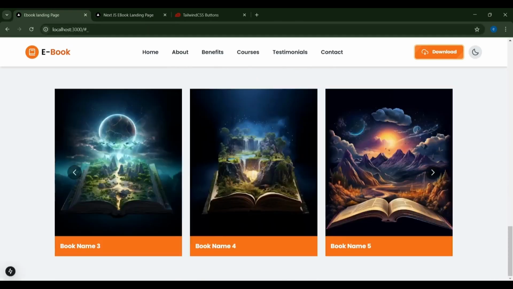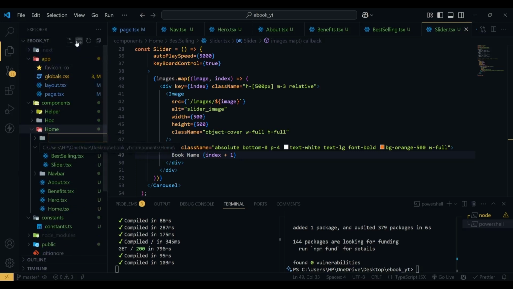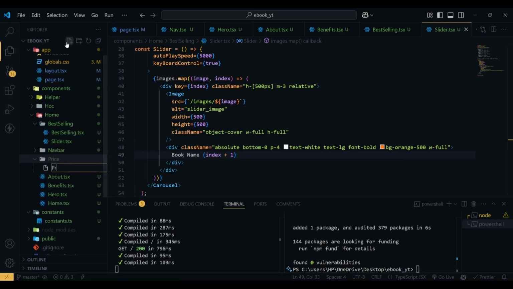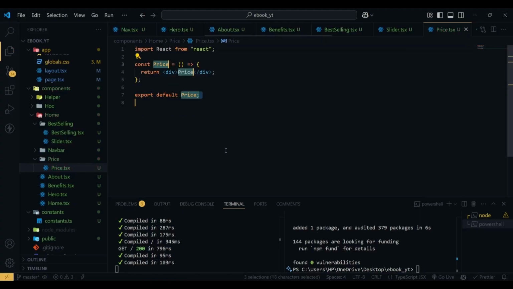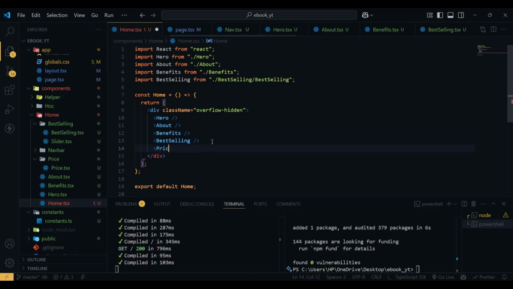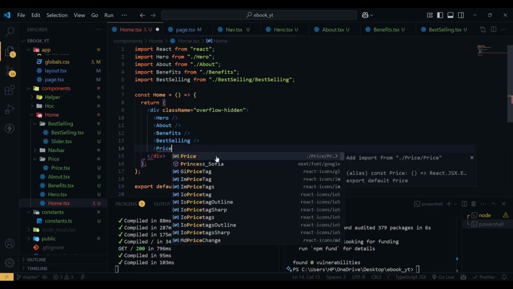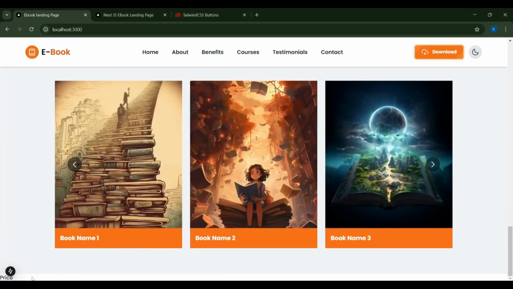So to build this, I am going to create a new folder inside my home, and I am going to name it price, and inside this I am going to create a price.tsx, and I am going to use rafc to create the component boilerplate, and then I am going to add this in my home. So after the best selling, we are going to add our price. Now if I hit save and go to our project, here you can see we have our text price.